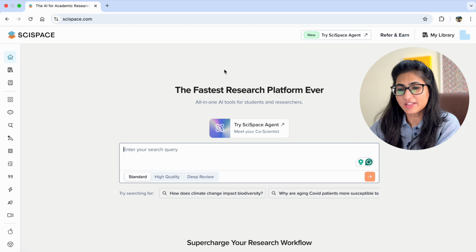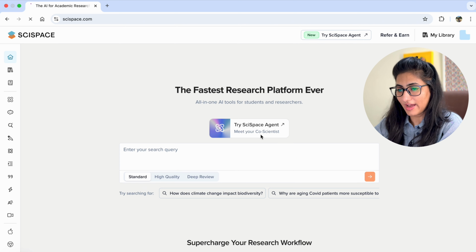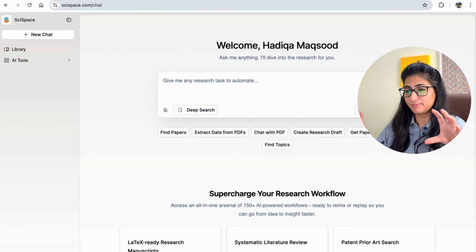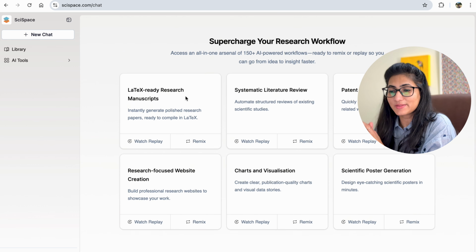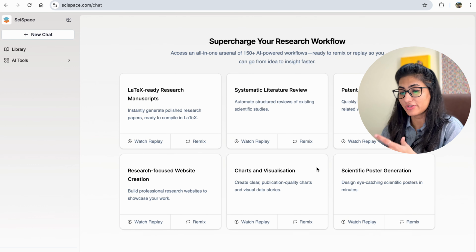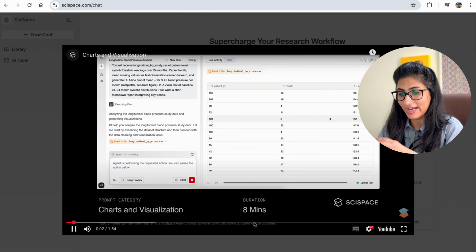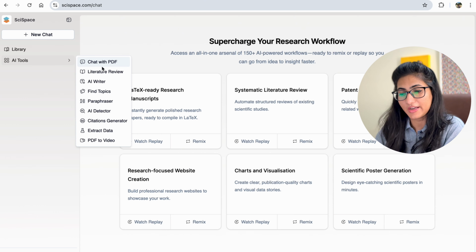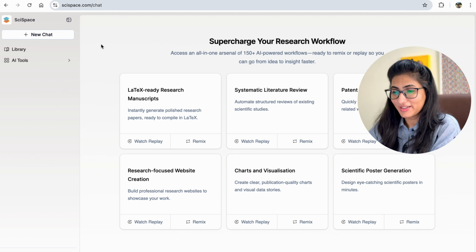So let's get started. Click scispace.com and this is the page you get. All right, now it says try SciSpace Agent. So we're going to click here and you get to the AI agent page. What we have here is the main box where you will write your prompt. Then if we go down further, we have all these systematic literature review, charts and visualization, and all those little components that are the workflows. Now, if I click charts and visualization, I can get a really quick overview, so you have little videos to play with. On the left side, I have AI tools, and you get all these other options that were already existing in SciSpace initially.